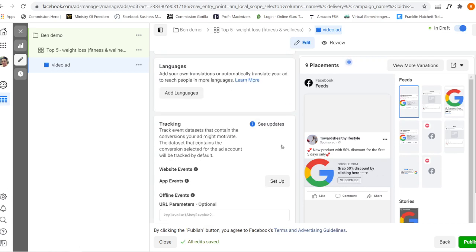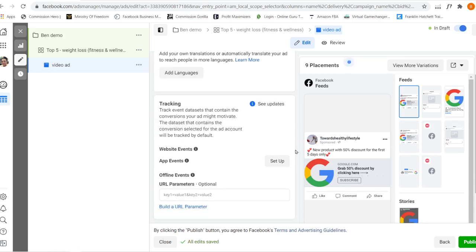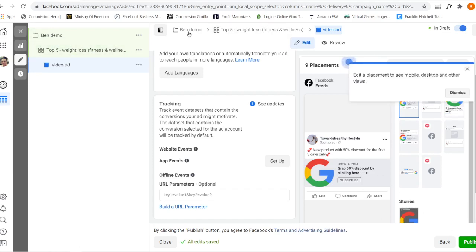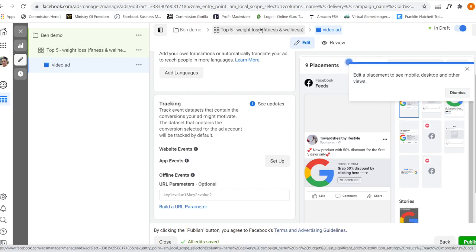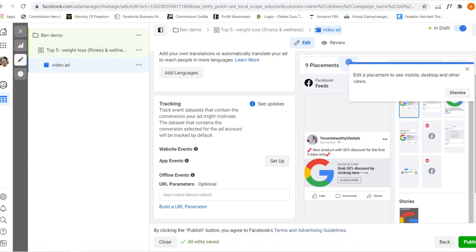Languages, don't bother about that. Websites, the tracking, I did not set up the data yet, so don't bother. Okay, so everything is already done. So what happens next? You can publish it. Alright, so once you publish it, straight away they will publish 3. 1, 2, 3. Alright. So I'm not going to publish this because, like I say, I'm not going to run this ad. But just bear in mind, you are doing the campaign, followed by the ad set, and finally your ad itself. These are all the names that we have given to our campaign, ad set, and ad.